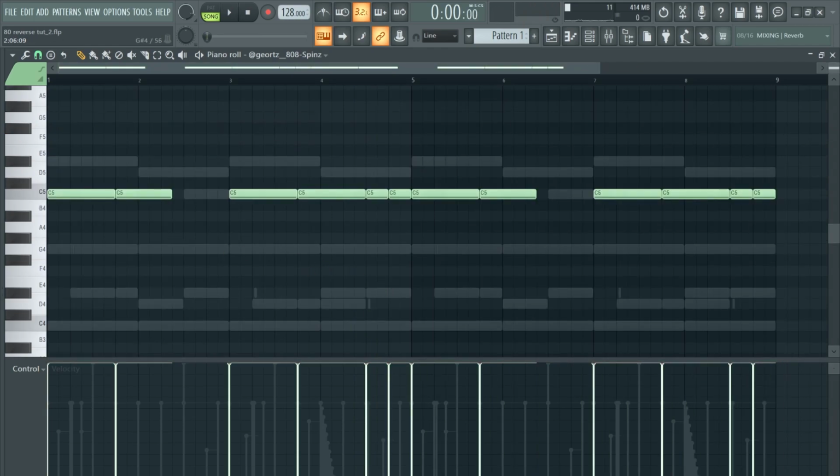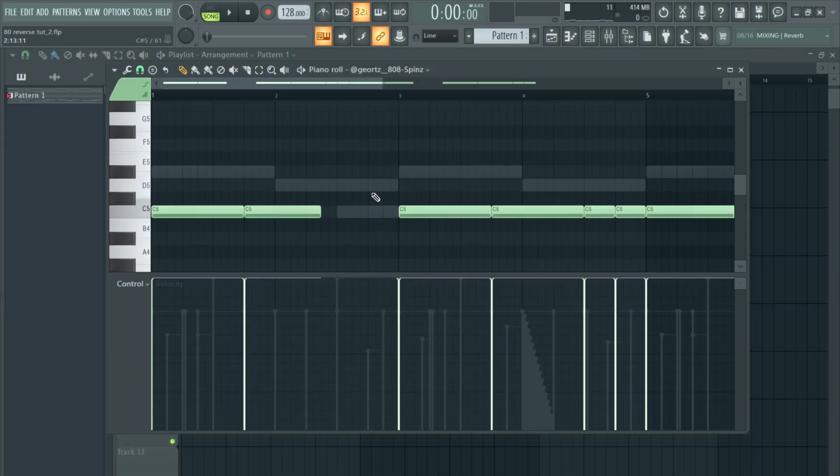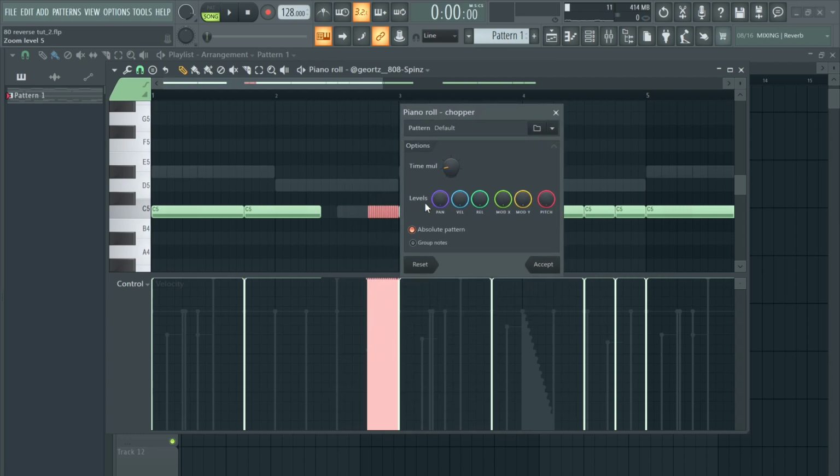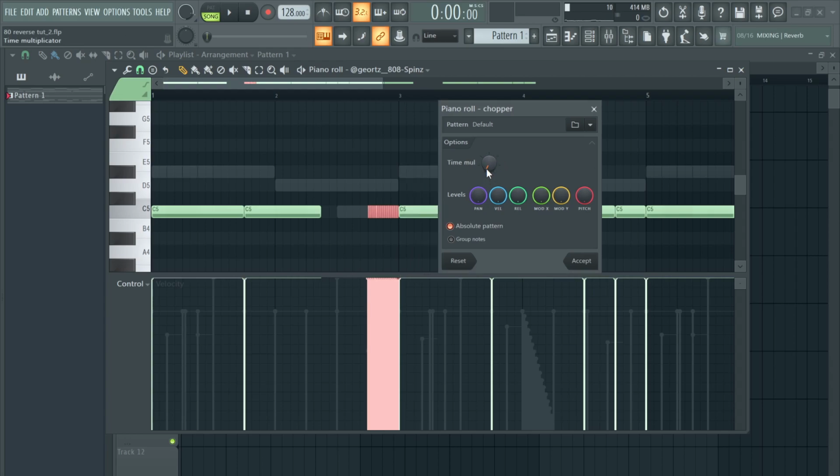Yeah, I'm gonna keep it simple like that for the sake of the tutorial. Okay, so the first thing you wanna do for the reverse note is to add a small note like this, highlight it, and hit Alt and U. And you have this chop thing right here. You can change the amount of chops using this knob, but I'm gonna set it to the last one right here because we want the biggest amount of notes to be chopped, and hit Accept.